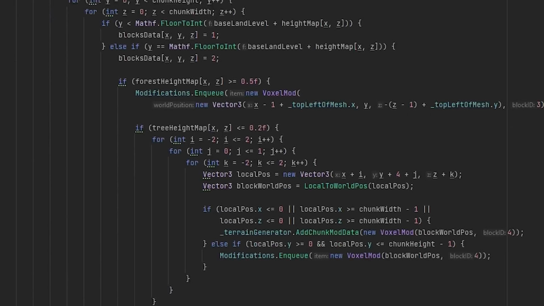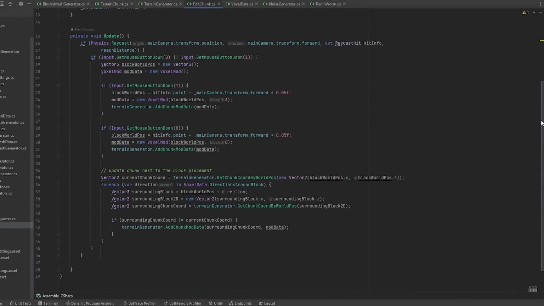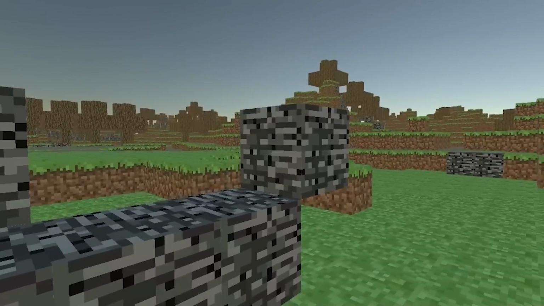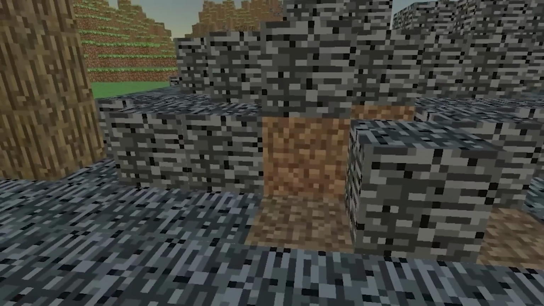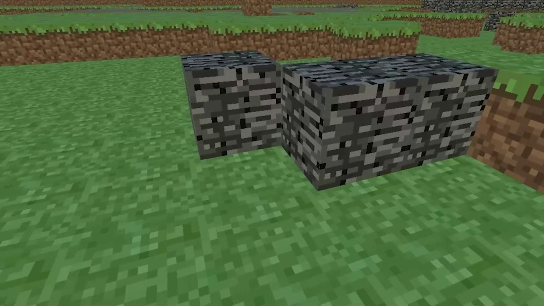Since I have already written the tree generation algorithm, adding the building feature should be pretty straightforward. It's basically the same logic. Players can left-click to destroy a block and right-click to place one. And since I haven't implemented block selection yet, I'll just default it to bedrock for now.